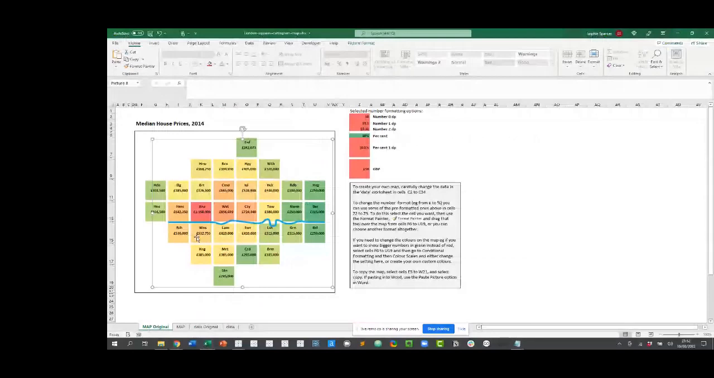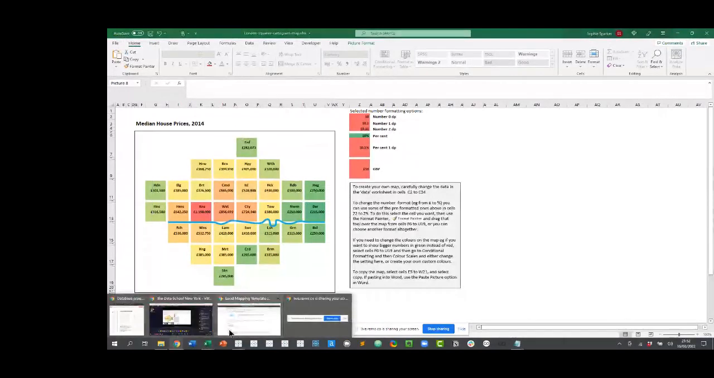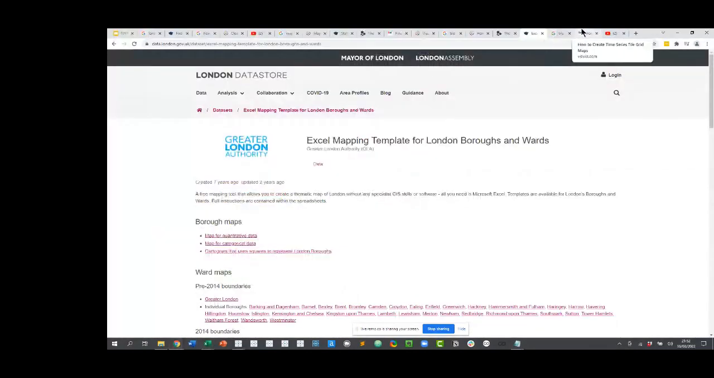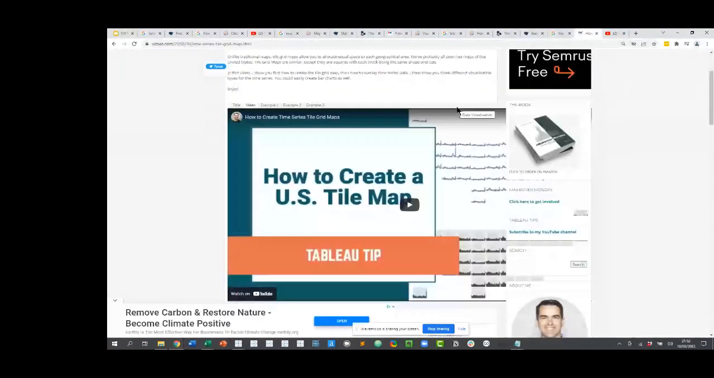And I also found a video from Andy Kriebel, how to create a US tile map with a line chart within it. So if this is everything I need, the first thing I need to do is either download or create that London Borough tile map.